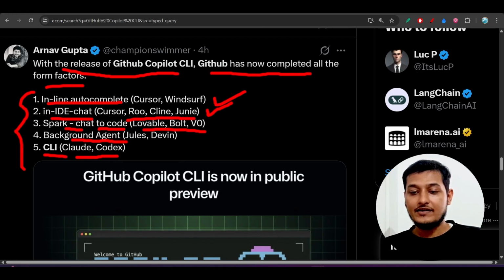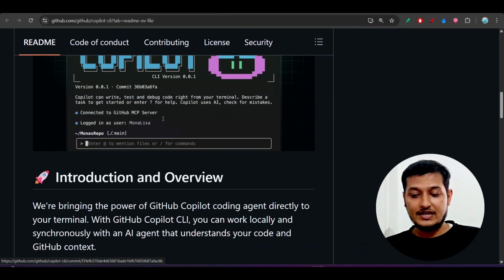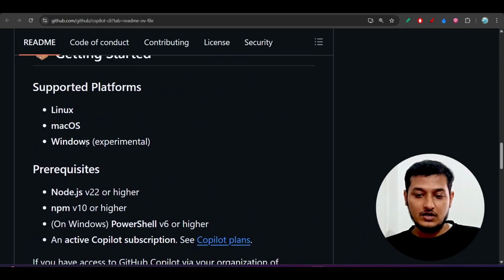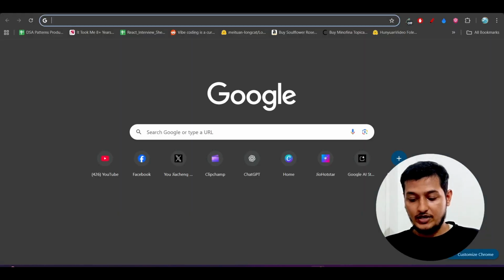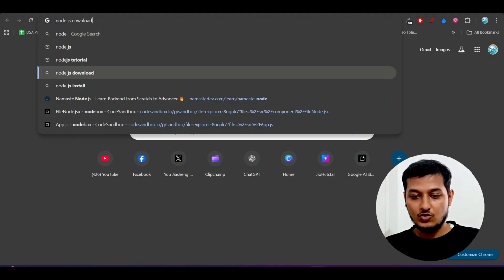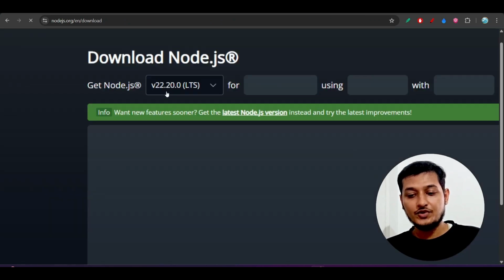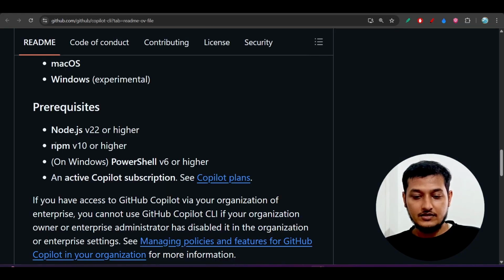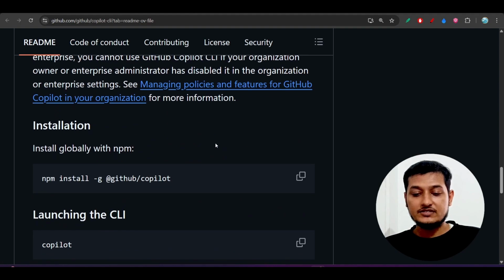Now how to use it: I have given this link in the description, GitHub Copilot CLI. This is the GitHub link, just go there and scroll down, and you see that Linux, Mac and Windows are all available. This is the requirement: Node.js version 22 is required. So if you go to Node.js and download, you will find the website, and you see that the latest version is 22, so just download it. Okay, and after that you see npm version 10, and for Windows, PowerShell version 6 or higher. Okay, so now let's install it.